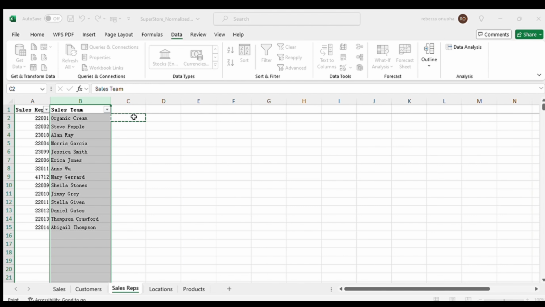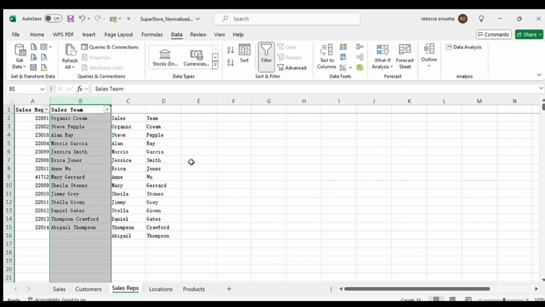Here we're not creating any helper column because we already have an empty column. So in destination, you just select the first cell of the column that you created, then press finish. After that, we now have the two columns split. If you notice, the column header was also split, right?